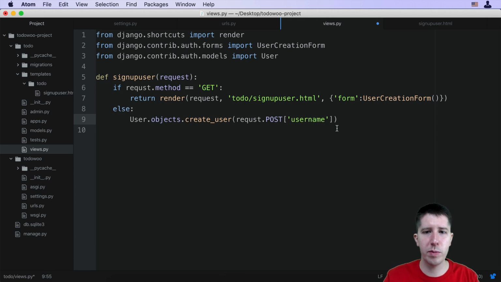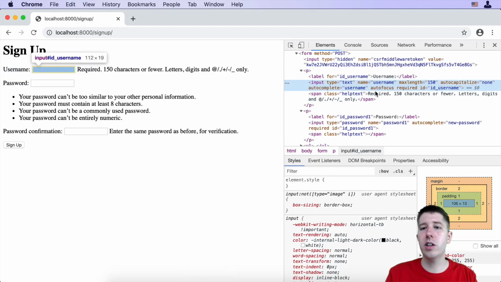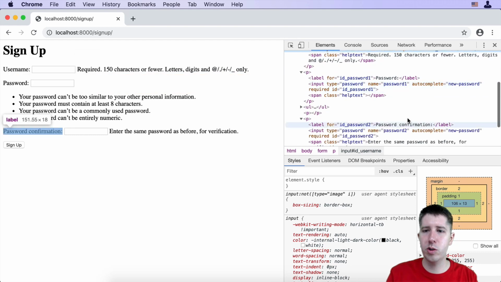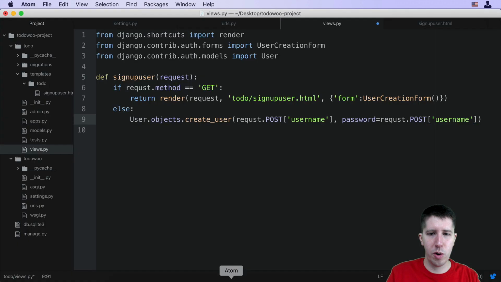So I'm going to say request.POST username, that's the first part. And then I'm going to specify what the password should be equal to. And we're going to do the same request.POST. I'm just going to copy all of this. But rather than username, we've got to get either one of the passwords. So we could use password1 or we could use password2. So I'm going to use password1. All right, so we'll go back and update that there.